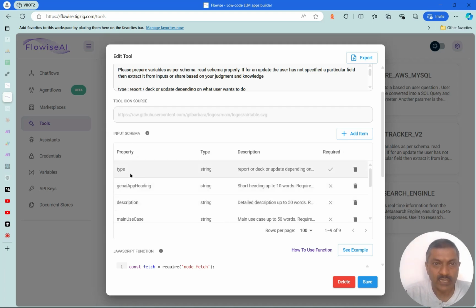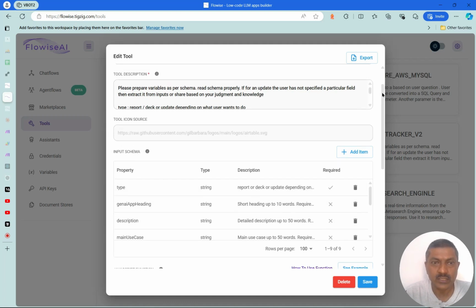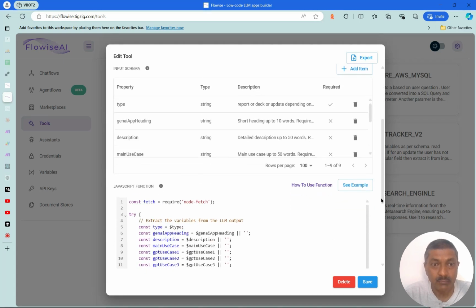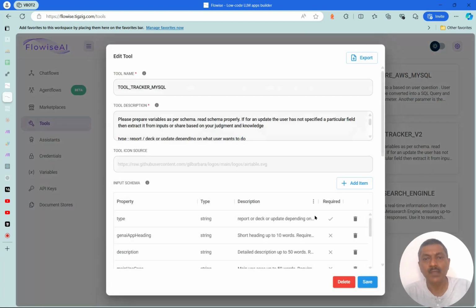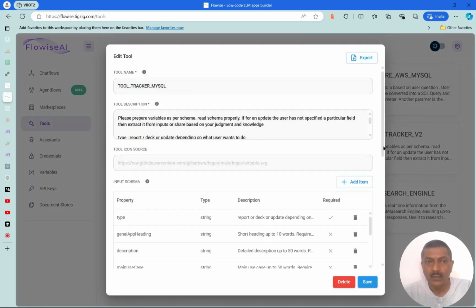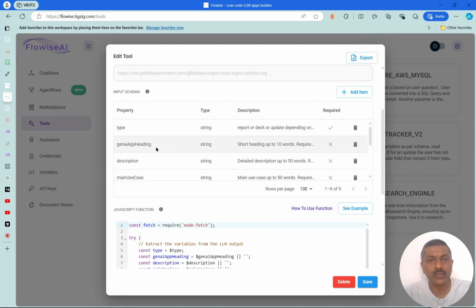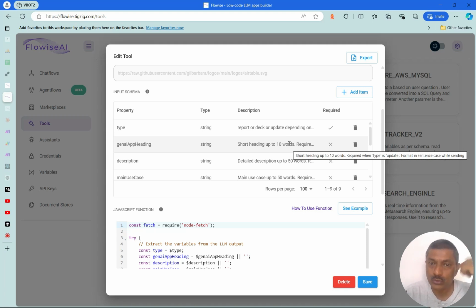What I am telling it is that here is an instruction: based on the user's input, please figure out these variables. So type, then Gen AI app heading. What I am asking the agent, or LLM, to do is to take the user's input and, whatever the tool and platform it is talking about, pull out a short heading up to 10 words. So this the agent has to do using its reasoning power.